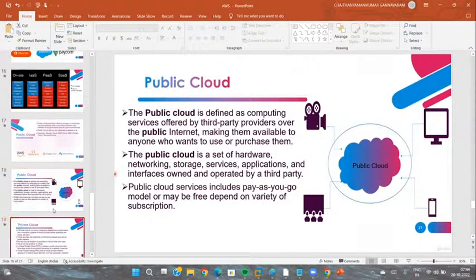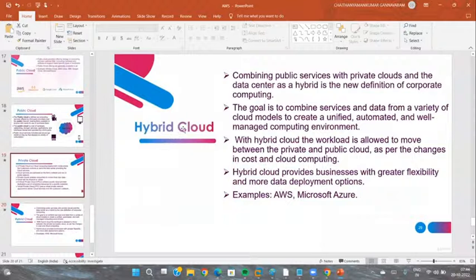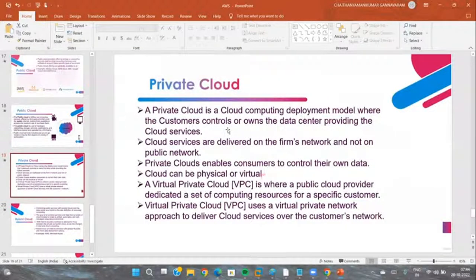Now, what is meant by private cloud? A private cloud is a cloud computing deployment model where the customer controls or owns the data center providing the cloud services. Whoever the customer is, they have their own data center or their own servers, and that comes under the private cloud. They are not going to share this with any third party or outside customers, and they are not going to provide the services to them. It is completely within a single organization.